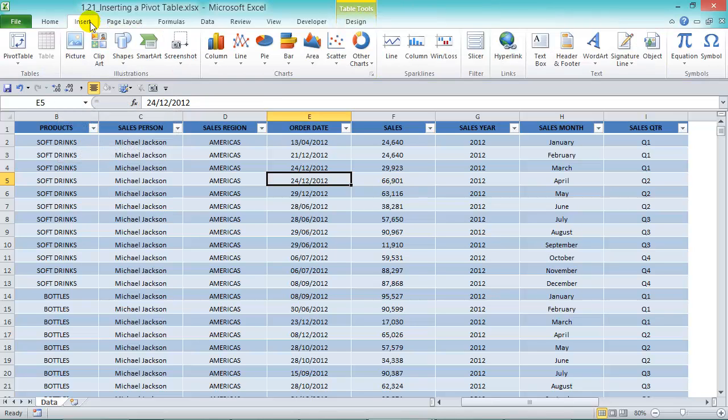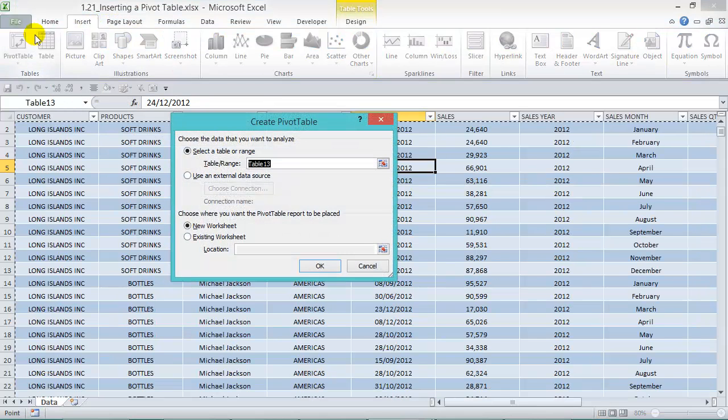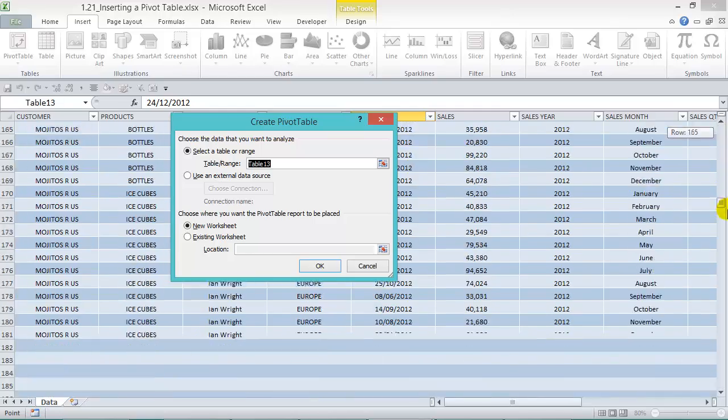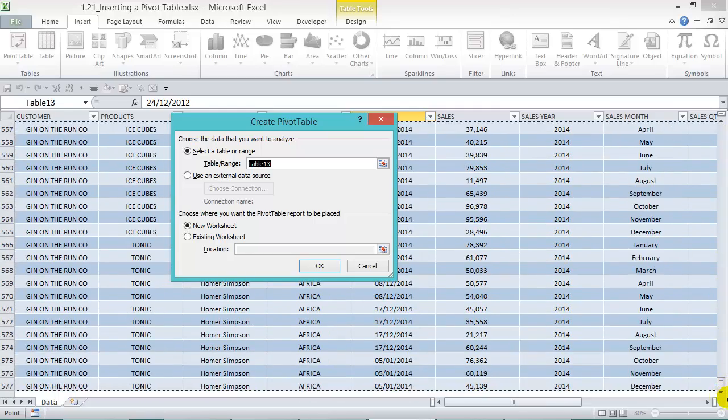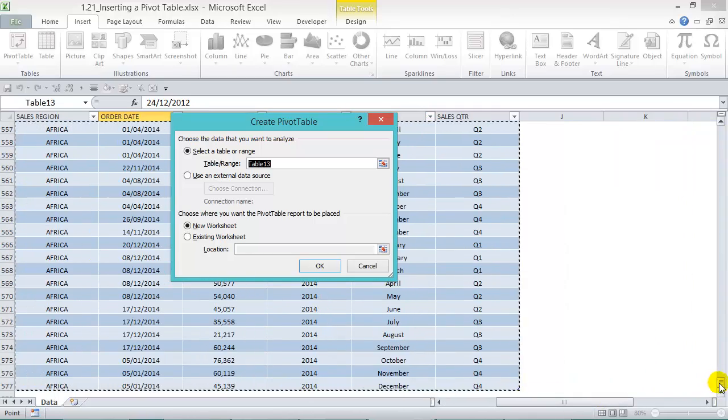can actually go to insert tab and then pivot table like this. Now Excel is smart enough and it selects the table 13. So you see that it's all selected all the way to the bottom, and we scroll to the right. Now it tells us where do we want to put the pivot table.